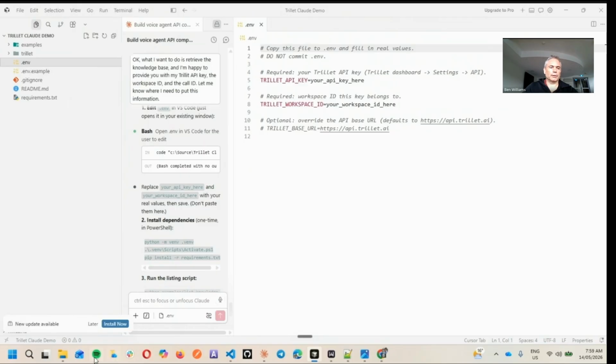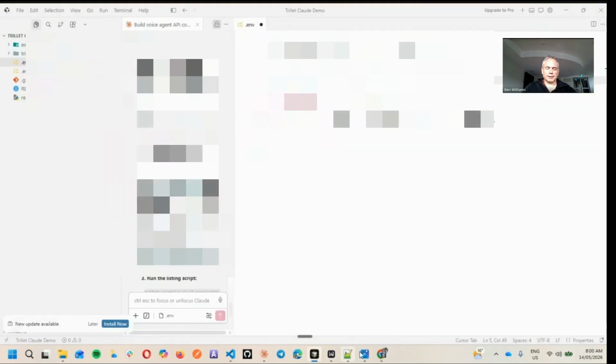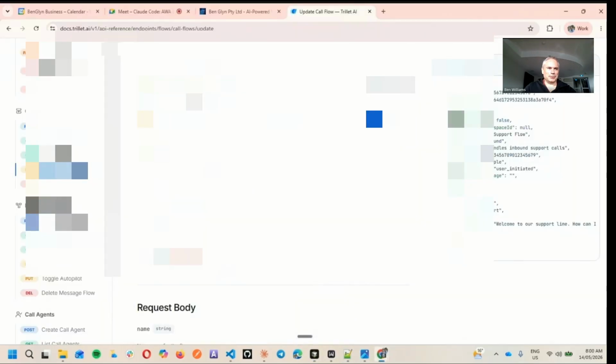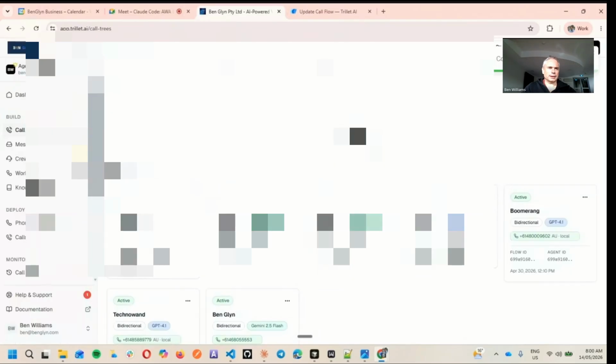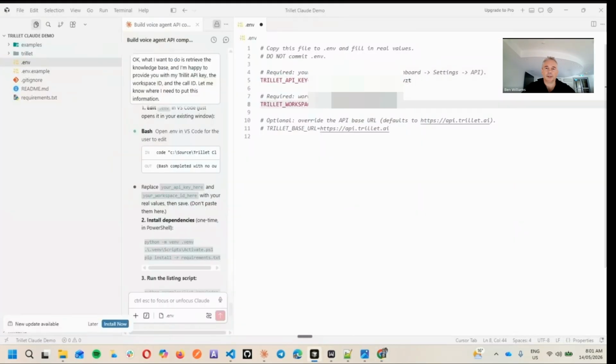So what I'm going to do is go to my notepad. I need to get hold of my API key. Okay, the workspace ID. I thought I had it in the notepad file, but I didn't. So let me just go back. Okay, I'm just going to get hold of the workspace ID. So I copy that. All right, back to it.